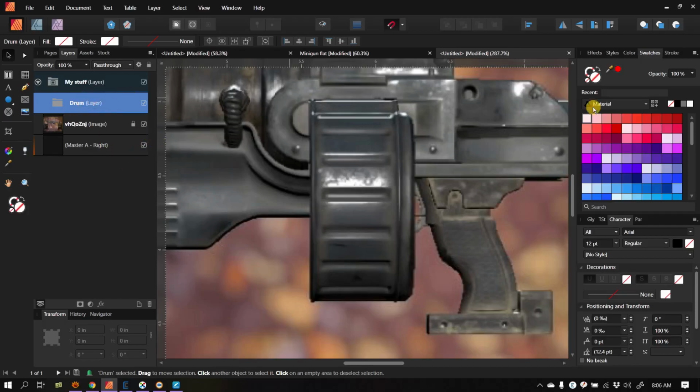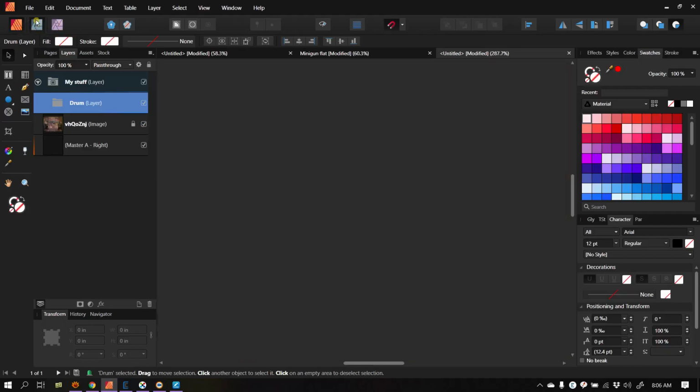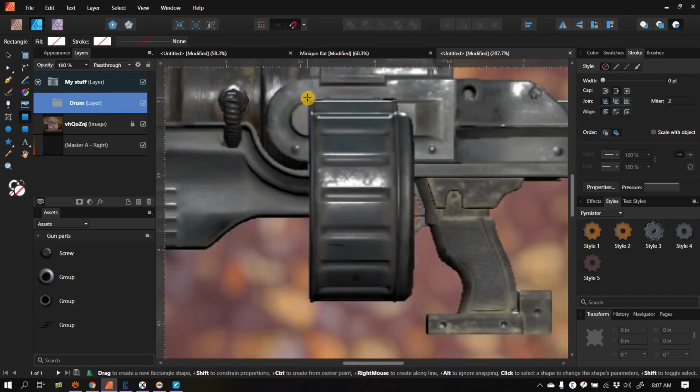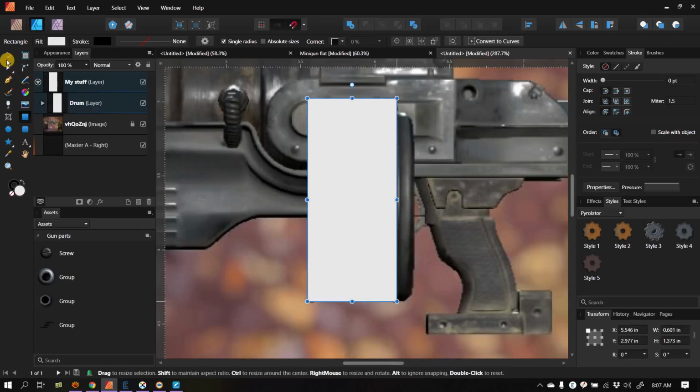Within that, I am going to create, well, first thing I'm going to do, because currently I'm in the publisher persona, and for this I want to be in the designer persona, so I just click that, instantly pop over to designer, and I get a whole different set of tools over here. I'm going to start by drawing, I think, this rectangle here. So there we go, that's a rectangle.